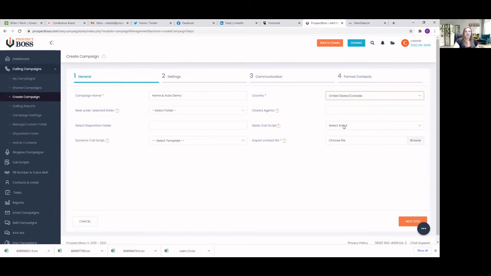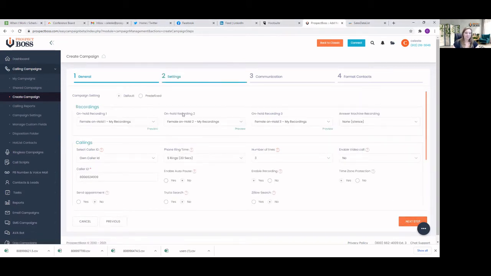You can select to use a static script, which is just a script that sits up on your screen. It doesn't move, it doesn't do anything. It's just there. It gives you the entire thing right there in front of you. Dynamic scripts are moving scripts. As you're going through your call and talking to your prospect, based on the answers they give you, you'll select an answer and it will move to the next thing that you should be saying. Right here is where we upload that list that we just downloaded. So we'll upload our list and we're going to hit next step.